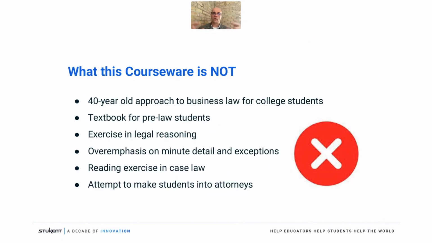This is not overemphasizing the minute details. I bring things up once in a while in examples, but it's more about this practical view of things. And as much as I love legal cases, this is not what we should be doing, in my opinion, in a class at a college level teaching business law. I'm not making my students into attorneys, and I tell them that right up front. If you want to be an attorney, take this class. I'll talk to you about some real good law schools afterwards. But this is more hands-on.